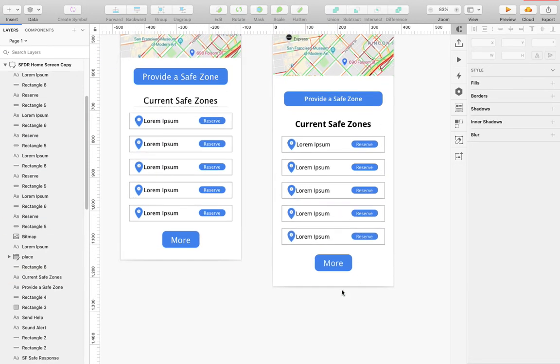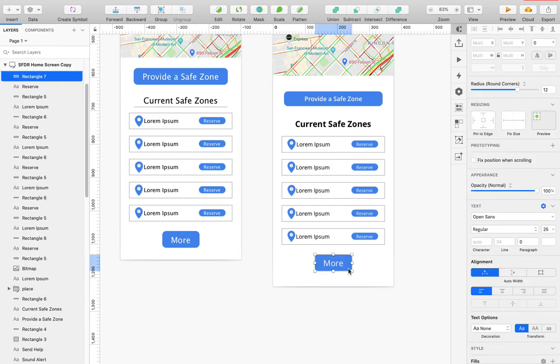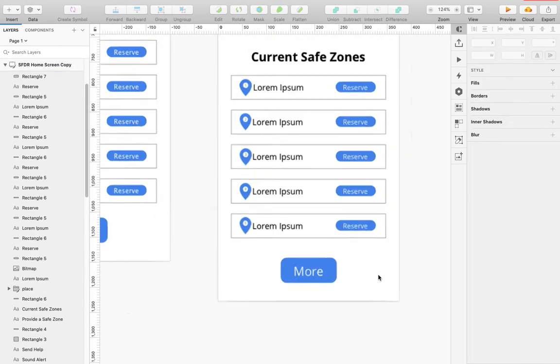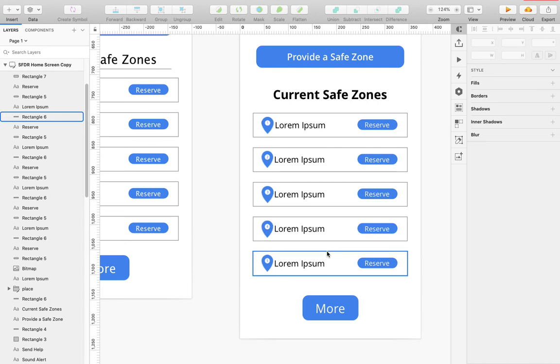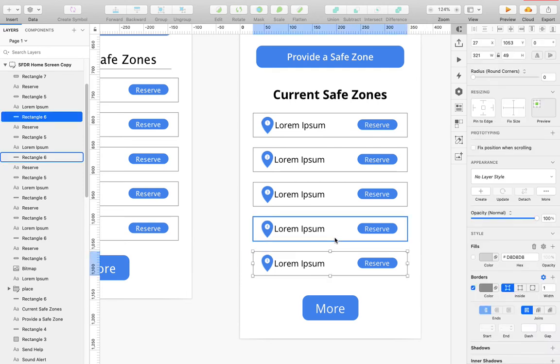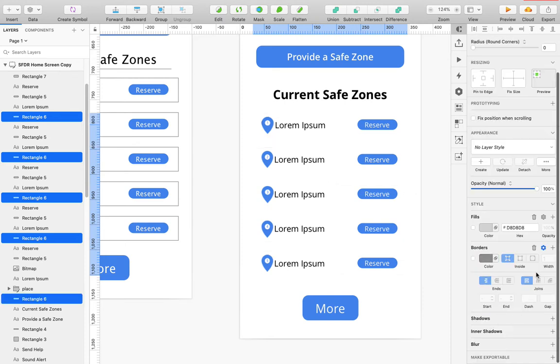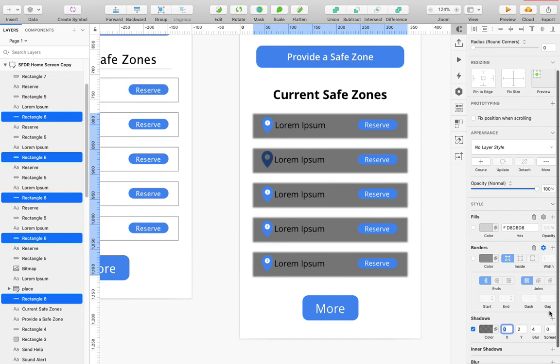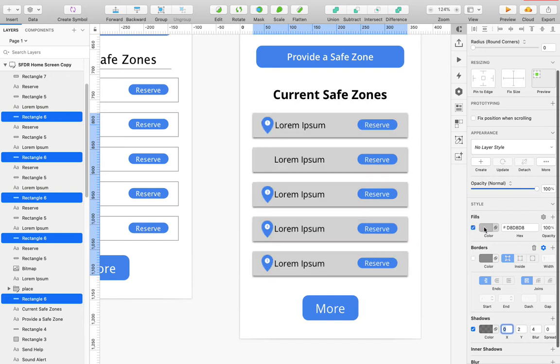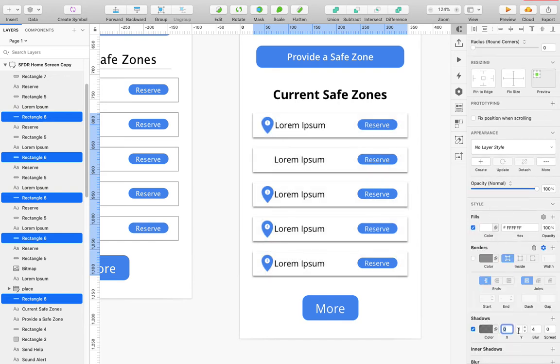And now we're going to work on these cards and make them look a little bit better. So what I'm going to do here is, I think this border looks really ugly. So I'm going to remove the border. And I'm going to use shadows to show that they are cards.